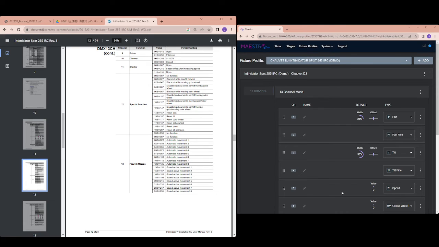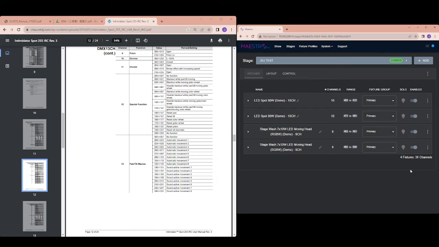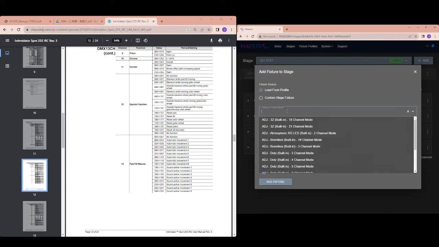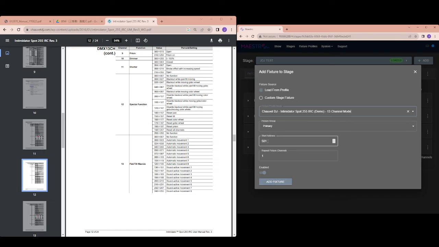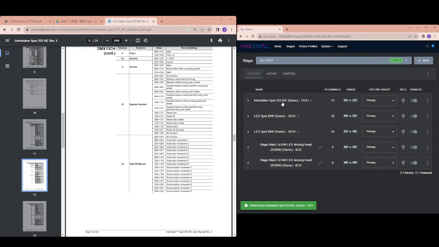Now that we've added this profile, we're going to go back to our stage, and we're going to add 2 more fixtures. And these are going to be those Intimidator 255s that we just created. So if we choose Intimidator spot in this list, leave that as the primary fixture group. We're going to set this start address to match what I have on my end. So again, these fixtures start a little bit higher. This one starts at 301. So we'll click on add, and that will add that one fixture.